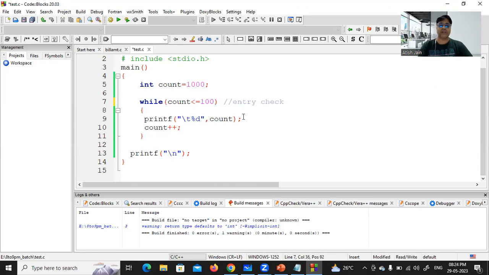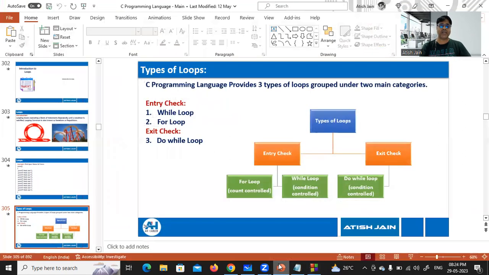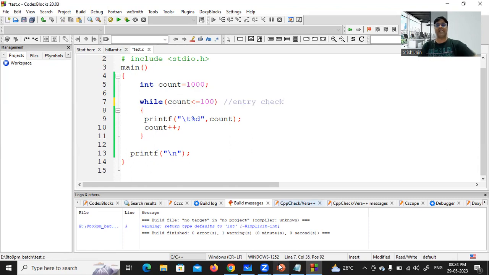Entry check. So guys, I said that there are two types of loops. One is entry check and second one is exit check. In entry check, we have for loop and while loop. Is it clear? In that, for loop is count controlled and generally while loop is condition controlled. So I'll explain everything in detail, but as of now, you try to understand what is entry check. Is this clear, everyone? Yes.